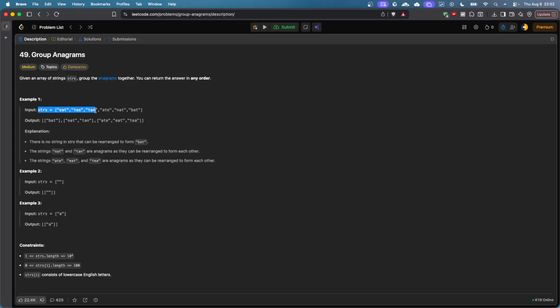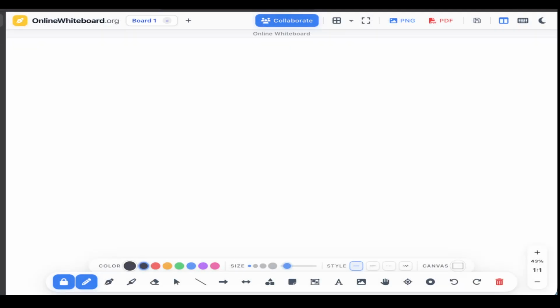So, these are the strings, and you can see eat, tea, and ate, all three are anagrams of each other, so they have been grouped. Nat and tan are anagrams of each other, so they have been grouped. And bat does not have any anagram, so it has been grouped separately. And the output is a list of lists. I've already solved it, and I have the solution, but let's first go into the explanation.